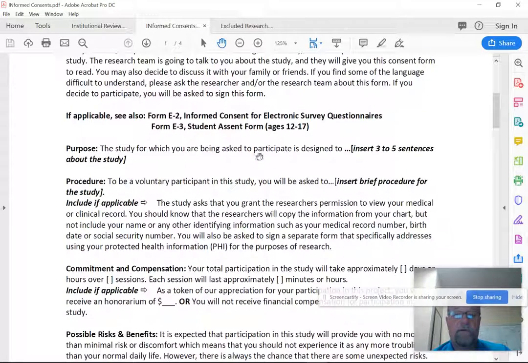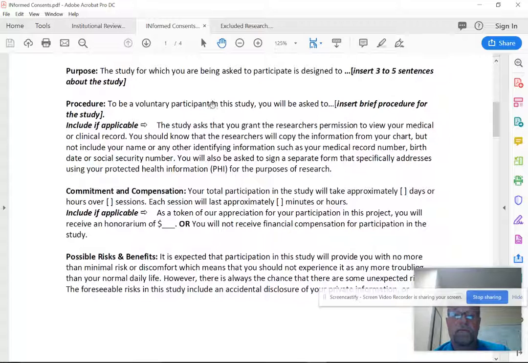And then it tells you here purpose. The study which you are being asked is designed to, and then you're going to insert 3 to 5 sentences about the study. You're not going to change any of this material here. You're going to talk about the procedure. How are you going to do the procedure? Give the participant informed consent, and then you're just going to go. That is the step-by-step process of how you would do the procedure.